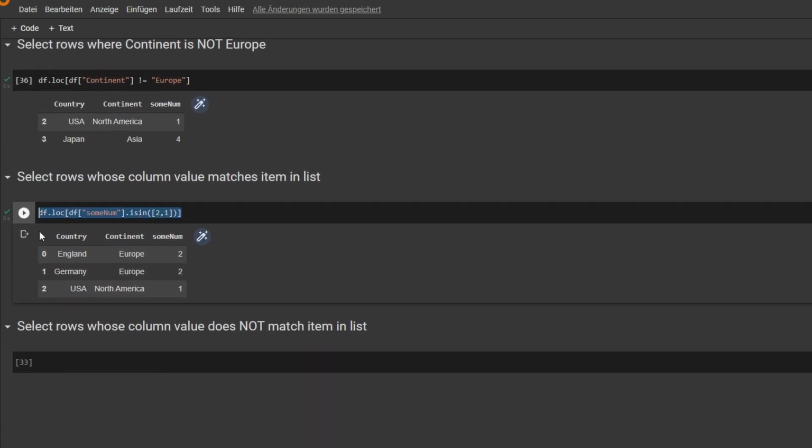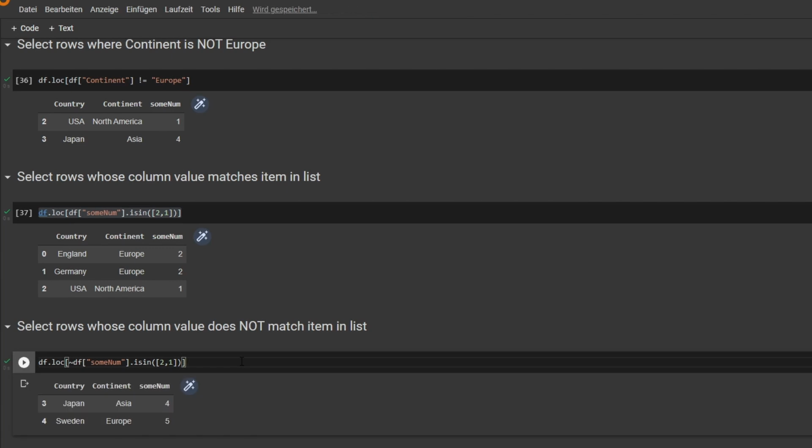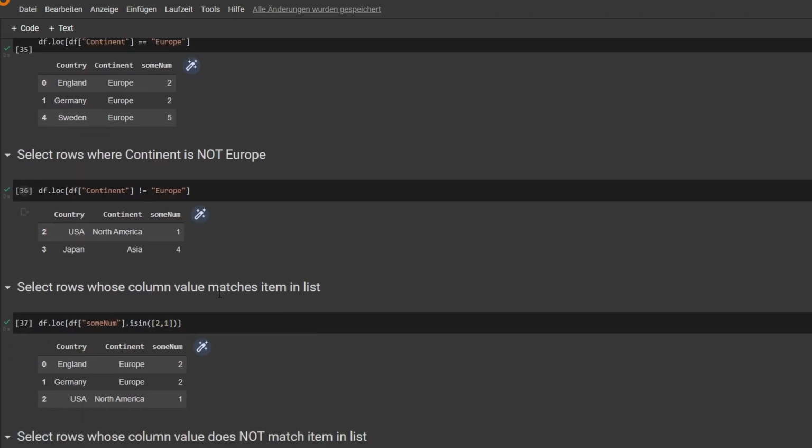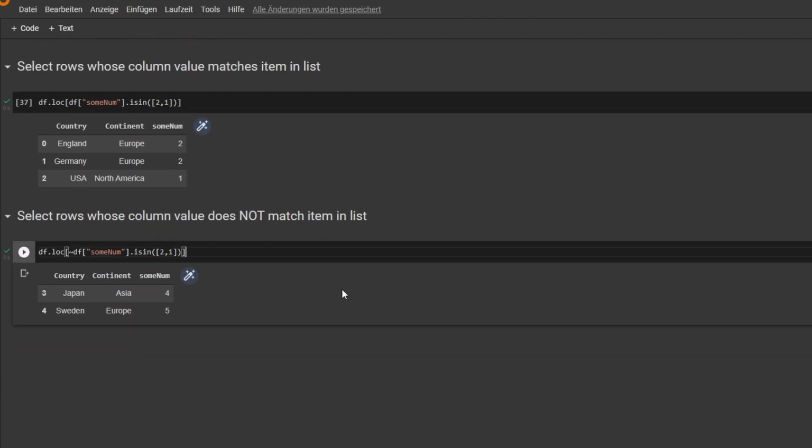Again, we can also do the opposite of that, and to negate the isin function, we'll just type a tilde sign in front, and that should give us all the ones where the sum num is not 2 and 1, 4 and 5. You can check. Perfect, just as we expected.